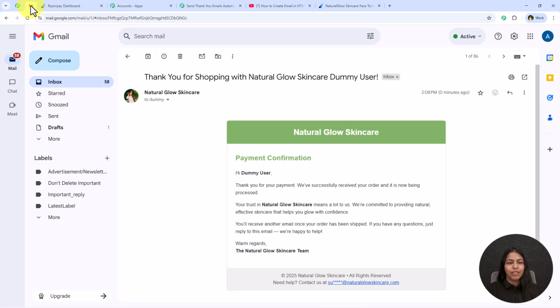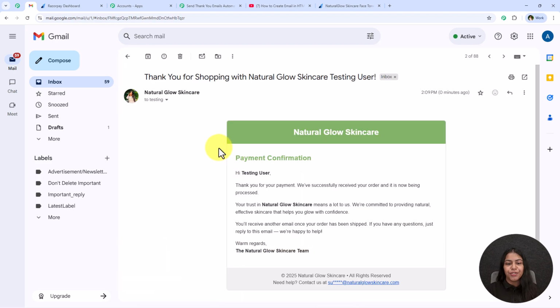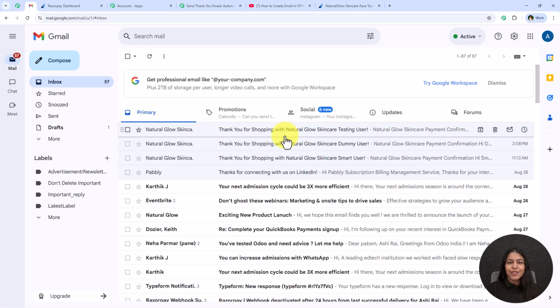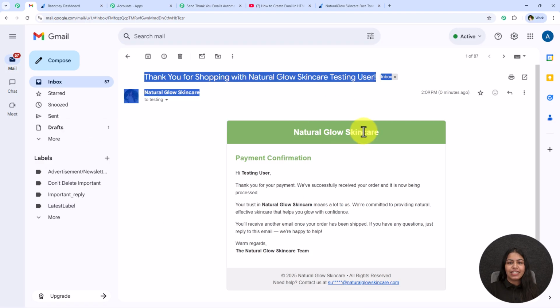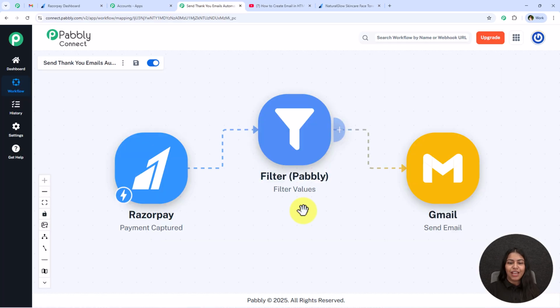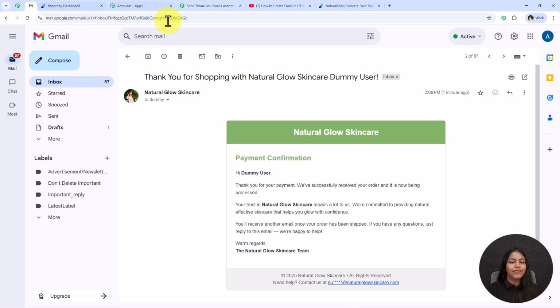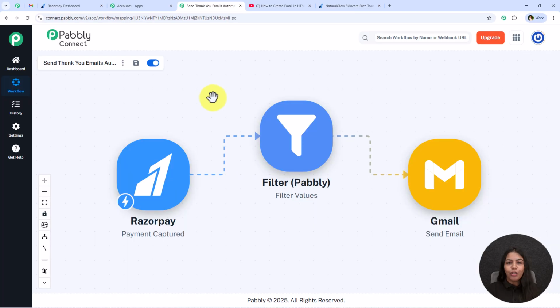So now let's open our Gmail, and we're going to go back towards this inbox, and you're going to see that within seconds and in real time we have received the mail. Thank you for shopping with Natural Glow Skincare testing user. All you can see is that the mail is exactly the same, only the name has been changed. And with this we have successfully completed our workflow, and now whenever we receive a new payment from Razorpay, an automated thank you email something like this will be sent towards my customer. All of this is going to happen in the backend. We don't have to come back again and again to our workflow to click on save and send test request.